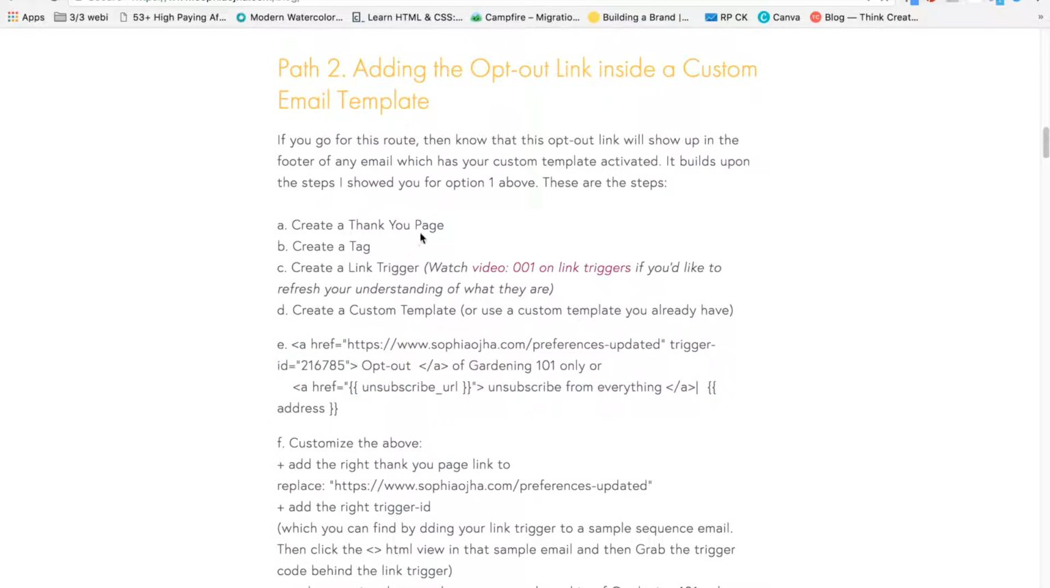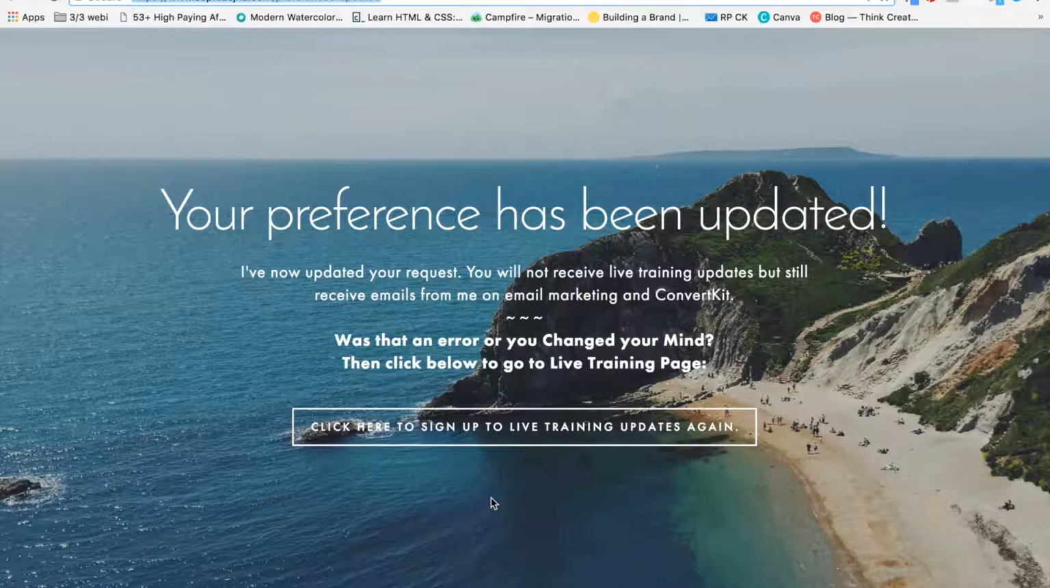What you're going to need is a thank you page that clearly tells people that you have noted their preference. One example is right here. This is an example of a thank you page that I send people to once they opt out of just my live trainings. And it essentially lets them know that I have noted your preference. You will not receive any more emails about live trainings, but you are still on my list. You will still receive emails from me on email marketing and ConvertKit. So this is a good example of a thank you page that you need to set up, and you can create your own. If you're using lead pages, you can do it there. If you have Squarespace or WordPress, you can just create it on your own.